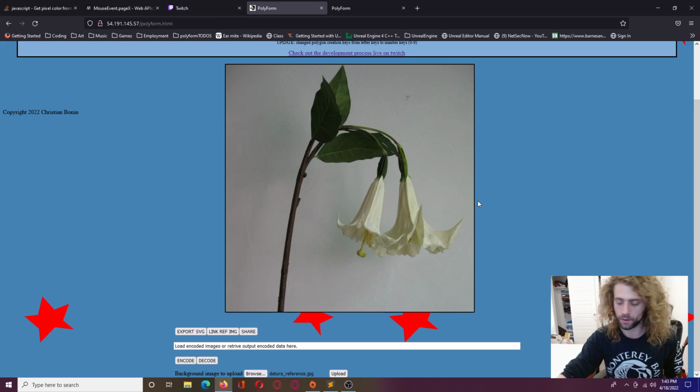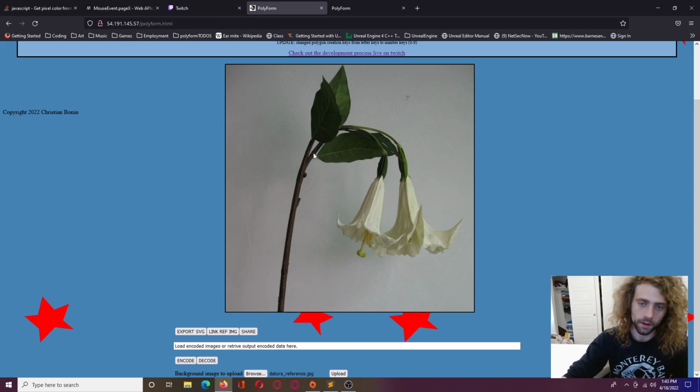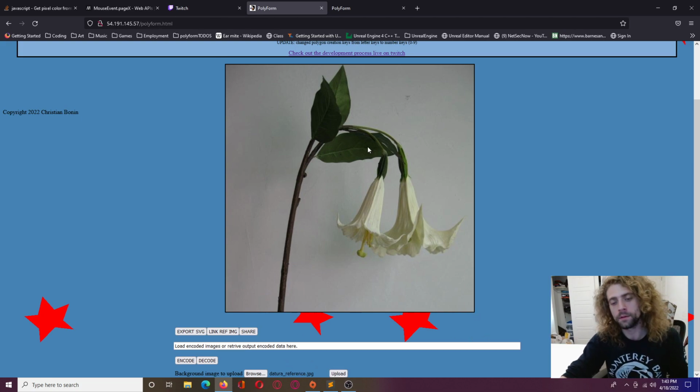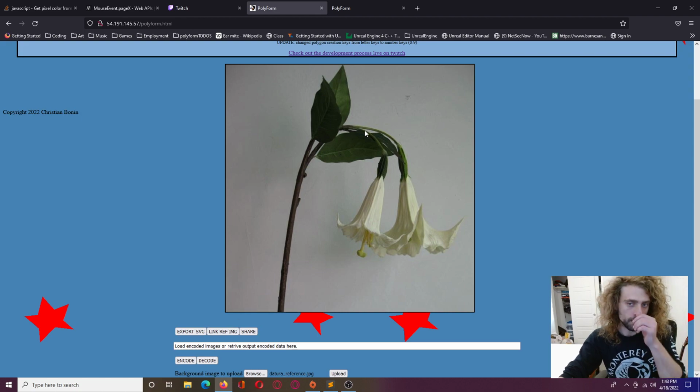Because it's getting pretty full featured now. Because we have this, right, and this works really well now. I've actually got it so that it's lined up with the border of the SVG, the canvas object, and you can get a picture either by file upload or by linking a reference image, right?